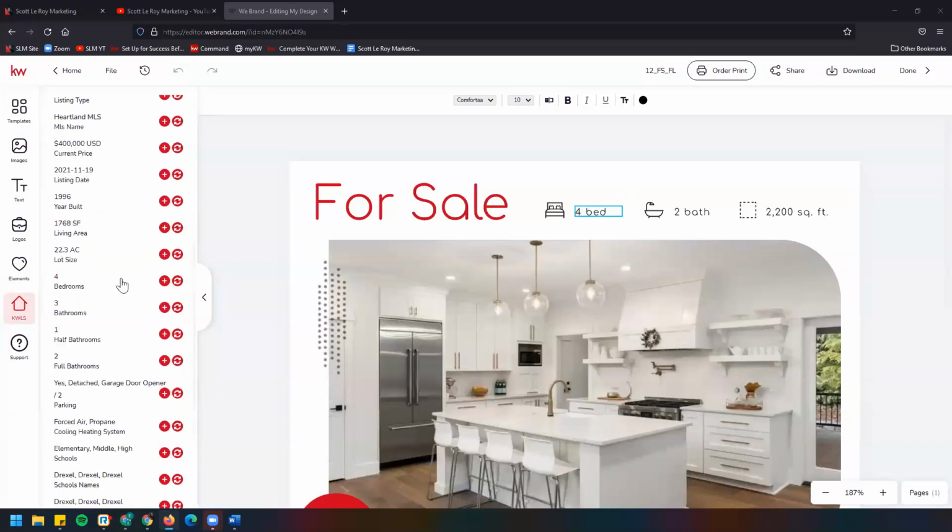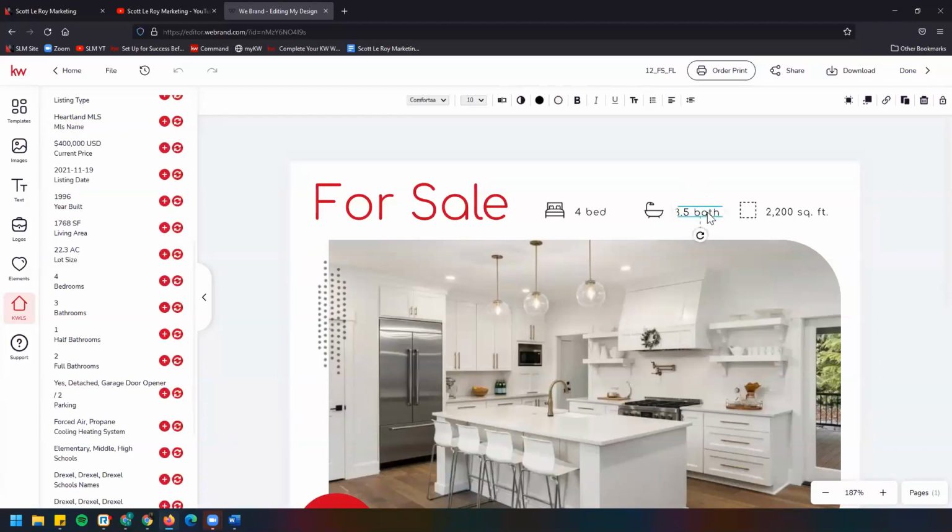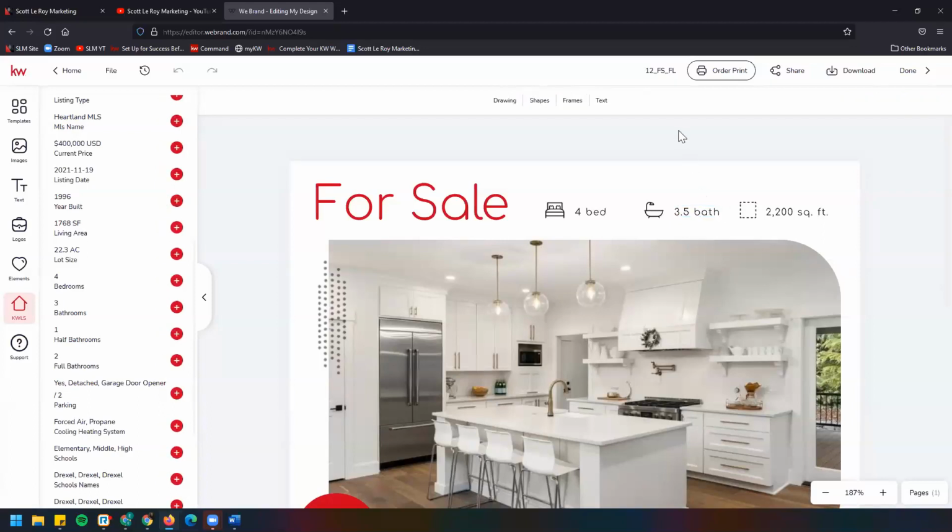So I'm going to do the same for bathrooms. It's a 3.5. So I'm going to double click to select and edit. There we go. And I think I moved this a little bit, so I'm just going to use my down arrows to move that back down. There we go. I think that looks rather even.